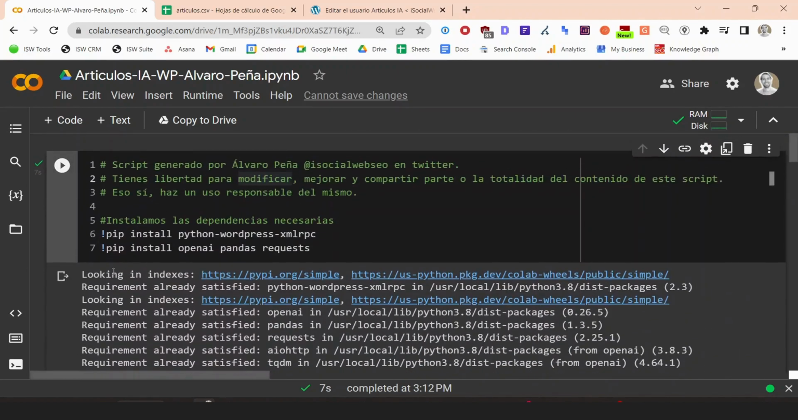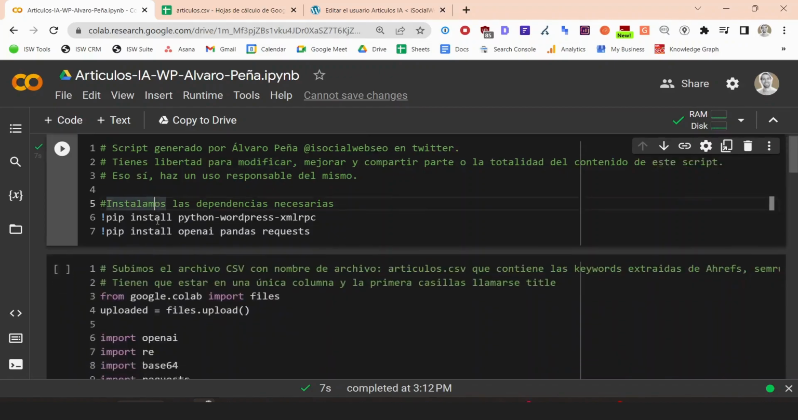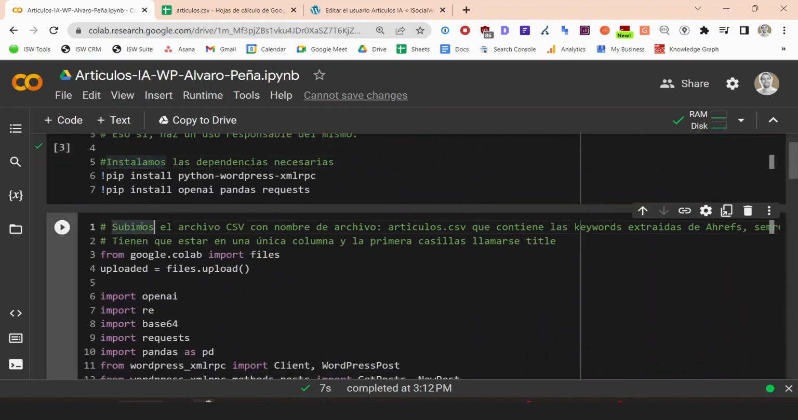Here I have already installed everything. As you can see, it has a little green arrow. It marks the time of execution. And everything is correct. So we would move on to the next cell.